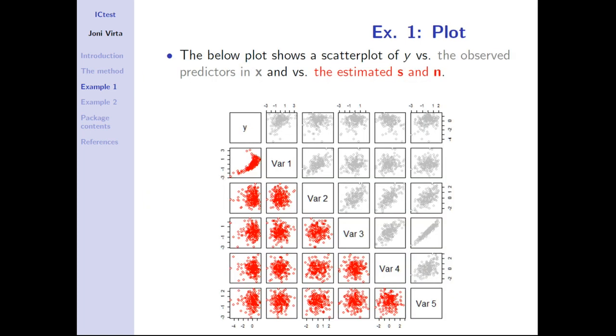Here is still a plot of the components. The top row shows the scatter plot of the response and the original variables. There's nothing in the top row. And the leftmost column shows the scatter plots between y and the found variables. You can clearly see the one signal component. It has the curved red shape there. So it certainly looks like a signal.